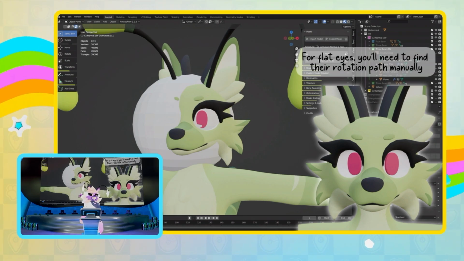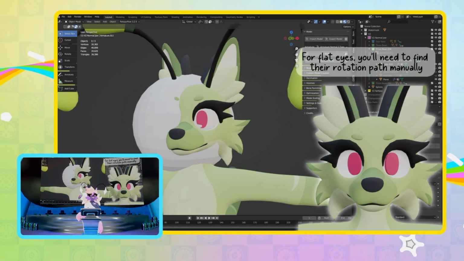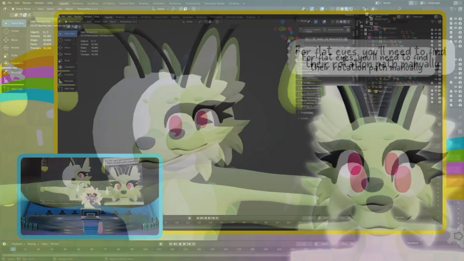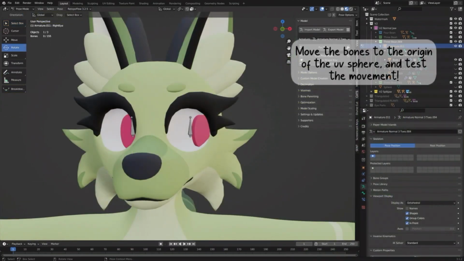Now, if your eyes are flat planes, your job is a little bit harder. With your eyes separated from any other meshes, add a UV sphere in object mode. You'll need to align this sphere with the curvature of where you want your eyes to move. Don't be afraid to make this sphere whatever size and position it needs to be. The bones might even need to be on opposite sides from the actual mesh itself. Once the sphere lines up with how you want the eye planes to rotate, you're going to want to do the same process as the spherical eyes, but on this UV sphere. Set the origin to the center of its mass, snap the cursor to its origin, and then snap the eye bones to that point. Weigh the eye bones, there we go.